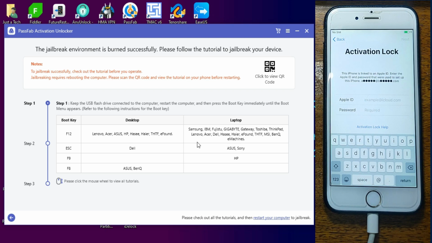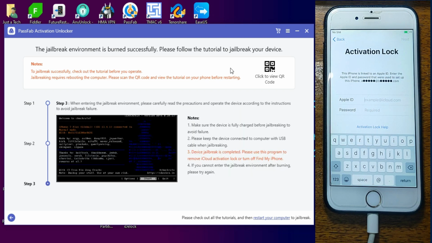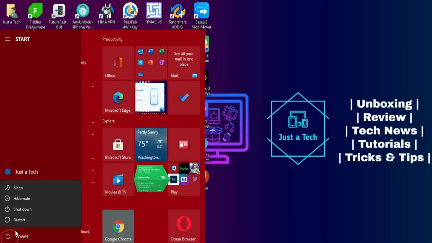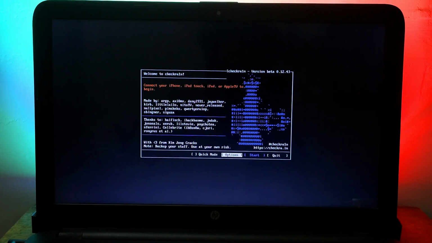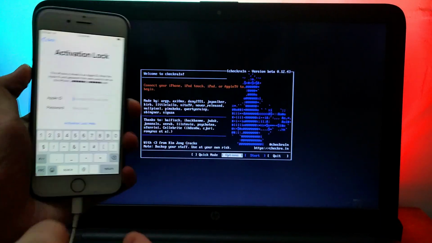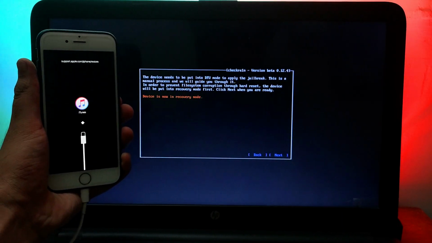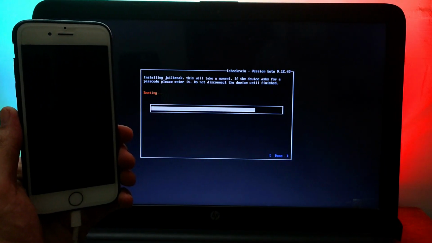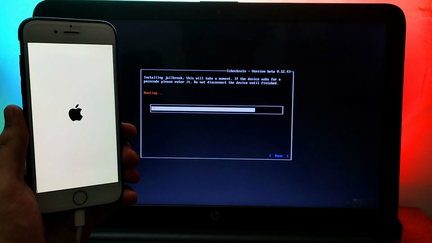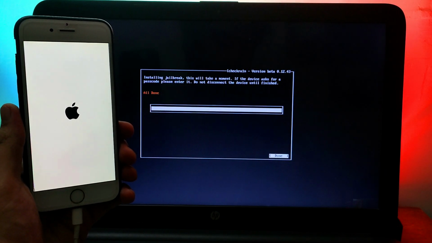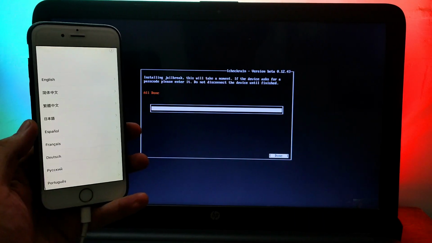Now once it's done, the next step, you have to boot your pen drive from your BIOS settings, so you can see the shortcut according to your computer. After that simply restart it and go to your BIOS settings and select your USB stick and just boot from it. Now you will see the check run is running. Now just connect your device and simply jailbreak it. You can follow the instructions on the screen. You need to put your device into the DFU mode and after that you will see the jailbreak has started. Once it is done, you will see all done on the screen.